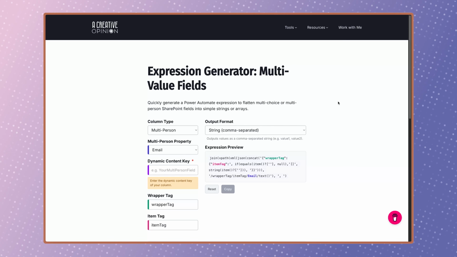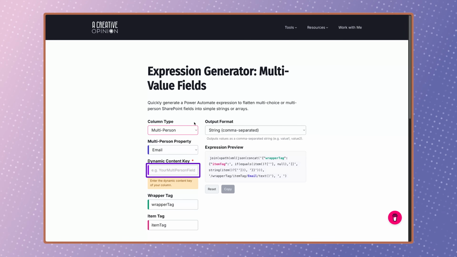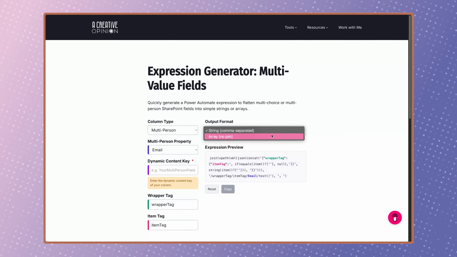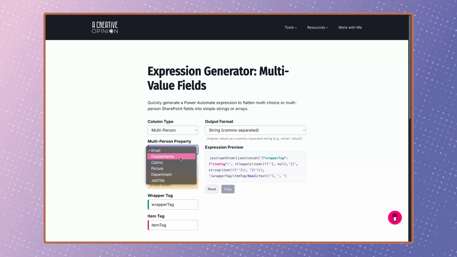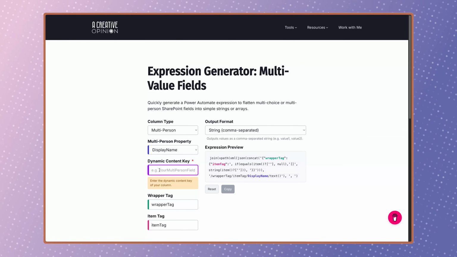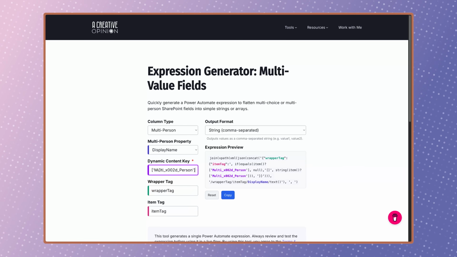This tool is designed to flatten multi-choice or multi-person columns into a string or array. All you need to do is select the column type, enter the dynamic content key, and choose the output format. For my flow, I'll leave the column type as multi-person and switch the property to display name. Then I'll paste the dynamic content key into the field.